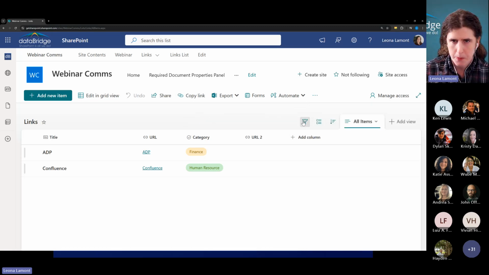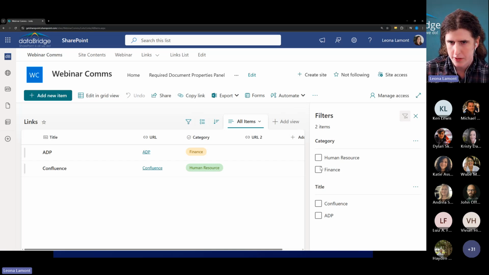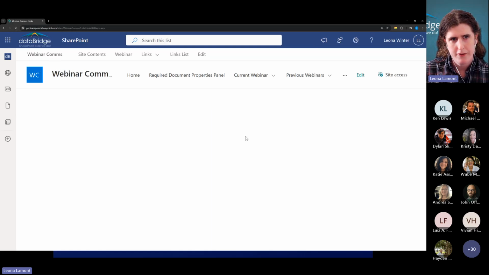Let me see if this little filter panel will ever load up. There it goes. So I say, I need to find finance links. I can easily click the finance button. If my SharePoint wants to catch up to me today, let's try it again. It seems to be running a little bit slow for me, but in essence, let me do one more refresh to see if this resolves itself.